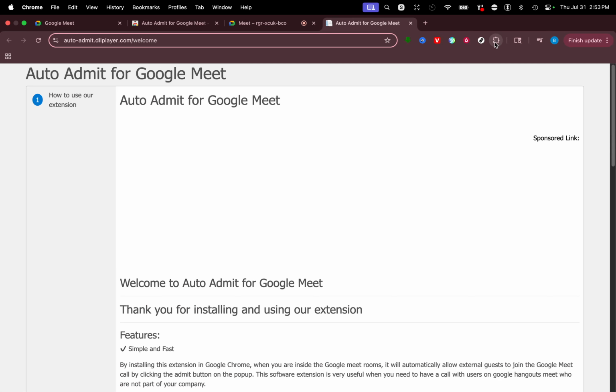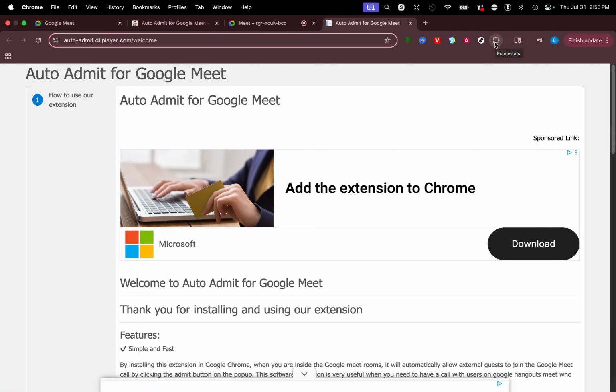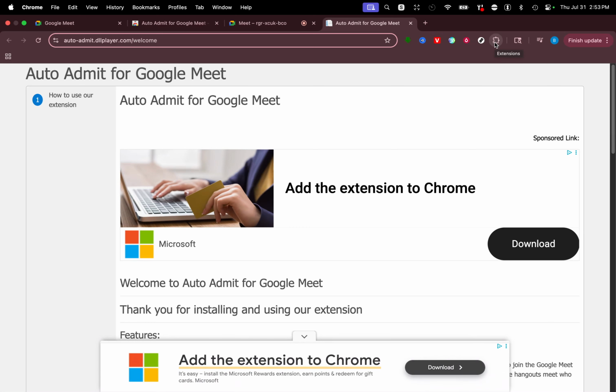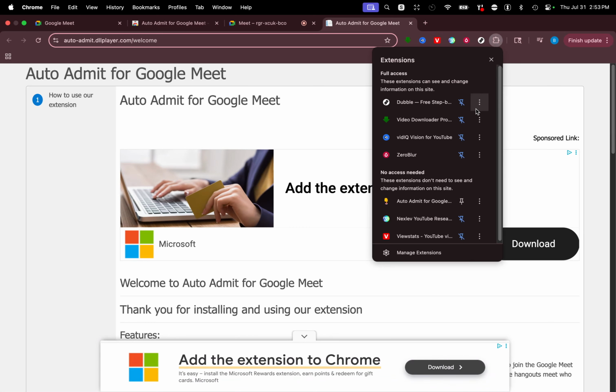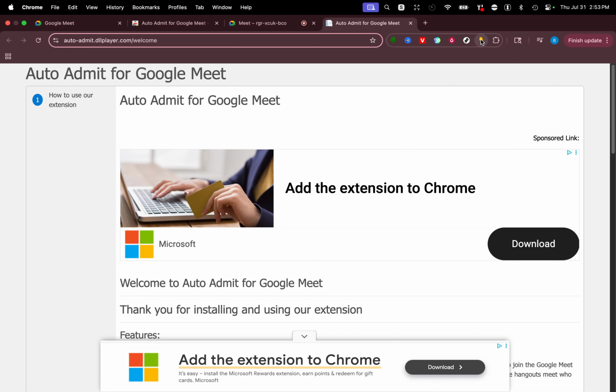Once the extension is added, you'll notice a small icon appears in the extensions tray, usually found to the right of the address bar. Click on this extension icon. To make sure it's readily accessible, you'll want to pin it to your browser. Look for the pin icon next to auto-admit for Google Meet and click it. Pinning the extension ensures that it's always visible, which is super helpful for quick access whenever you're starting a meeting.